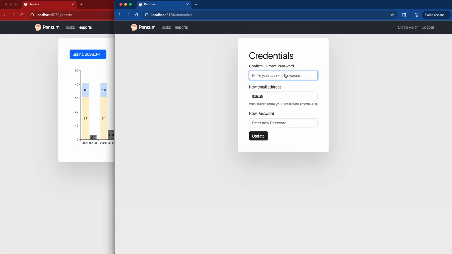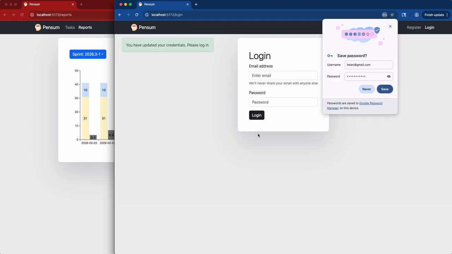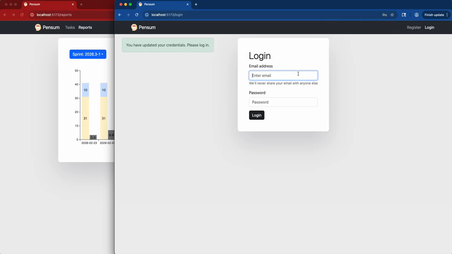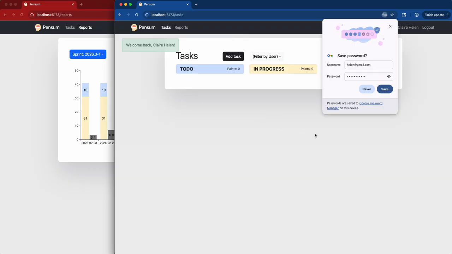So in order to actually update anything, I would need to come in here and add her current password. And maybe because she's now going by Helen, she'll type in Helen as her new email address and hit update. If we do that, it says you updated your credentials, please log in. So let's go ahead and enter her new email address and her same password again, and she can get back in.